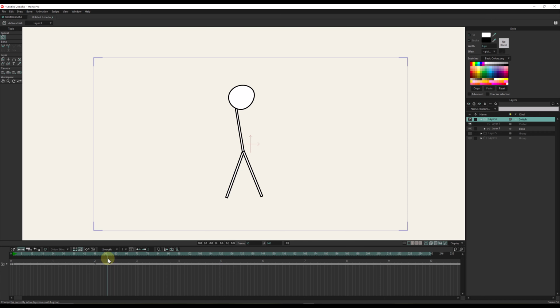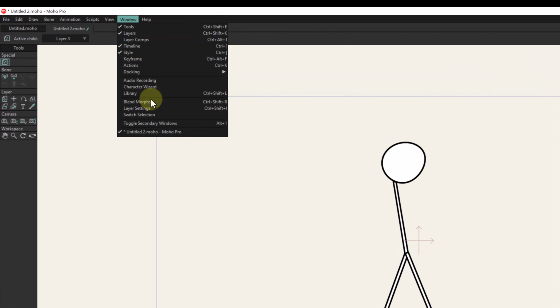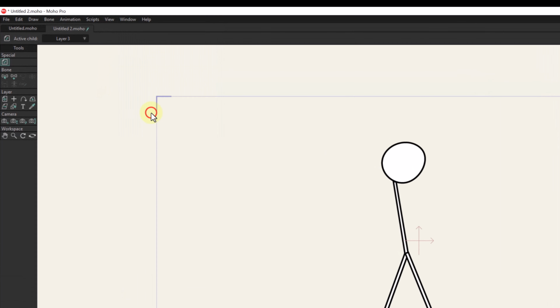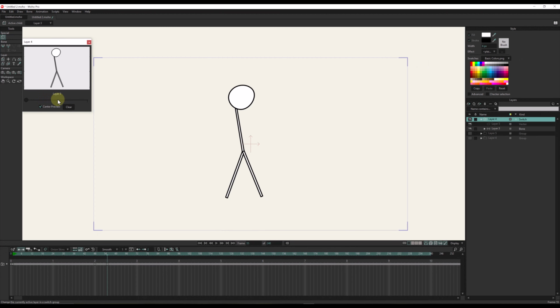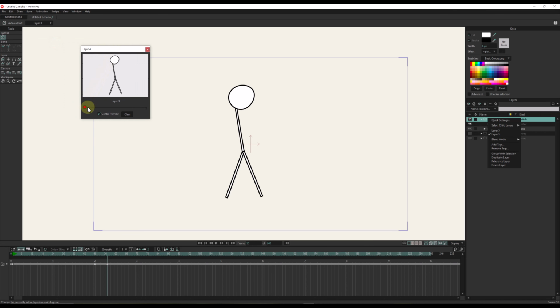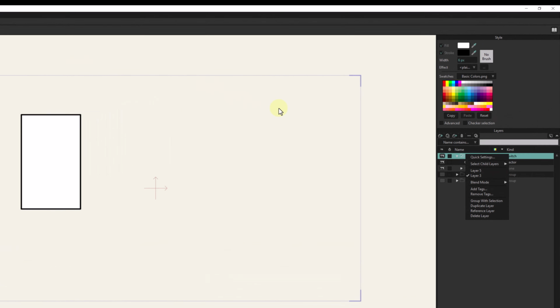You could also adjust what is going to be visible in the window, and then you have switch selection. The same thing like before. Now we can see what is being switched. So you could use this or this. Okay, that's for switch layer.